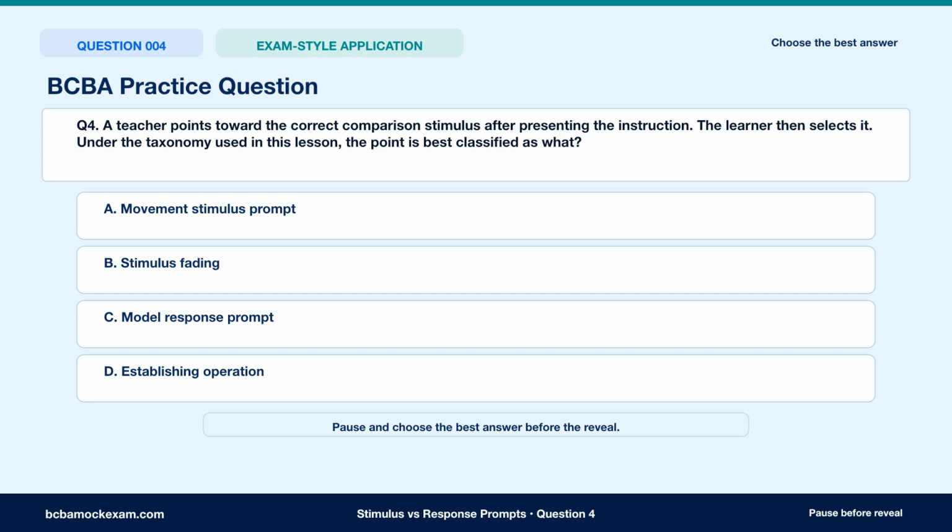Question 4. A teacher points toward the correct comparison stimulus after presenting the instruction. The learner then selects it. Under the taxonomy used in this lesson, the point is best classified as what? A. Movement stimulus prompt. B. Stimulus fading. C. Model response prompt. D. Establishing operation. Classify the assistance by its functional location, not merely by whether it is visual or physical. Stop here long enough to test each choice against the STEM.